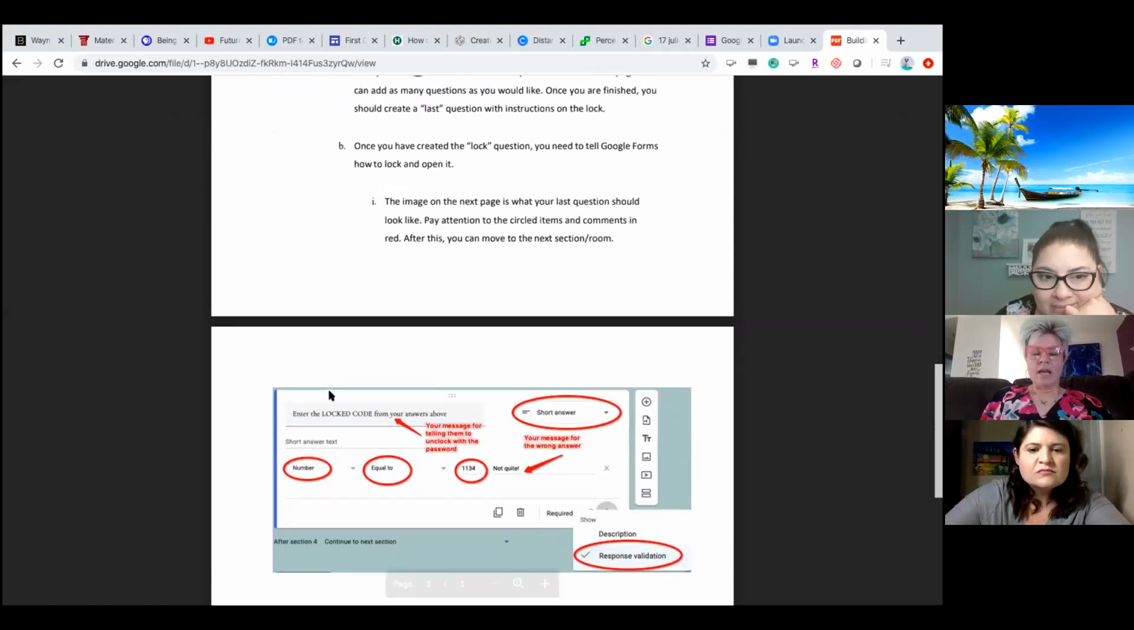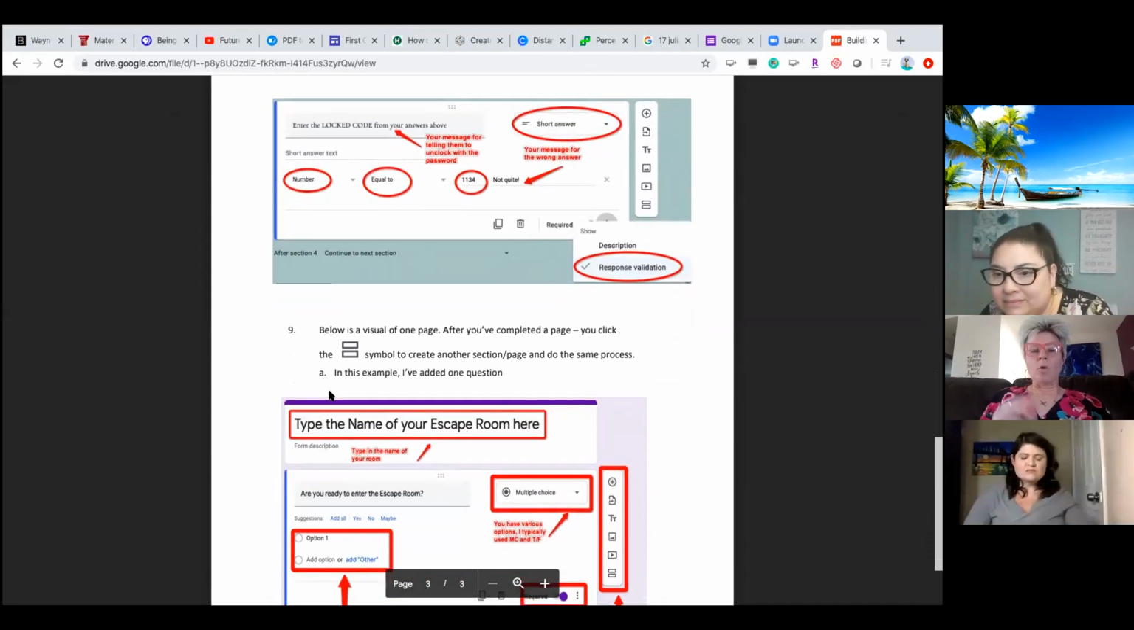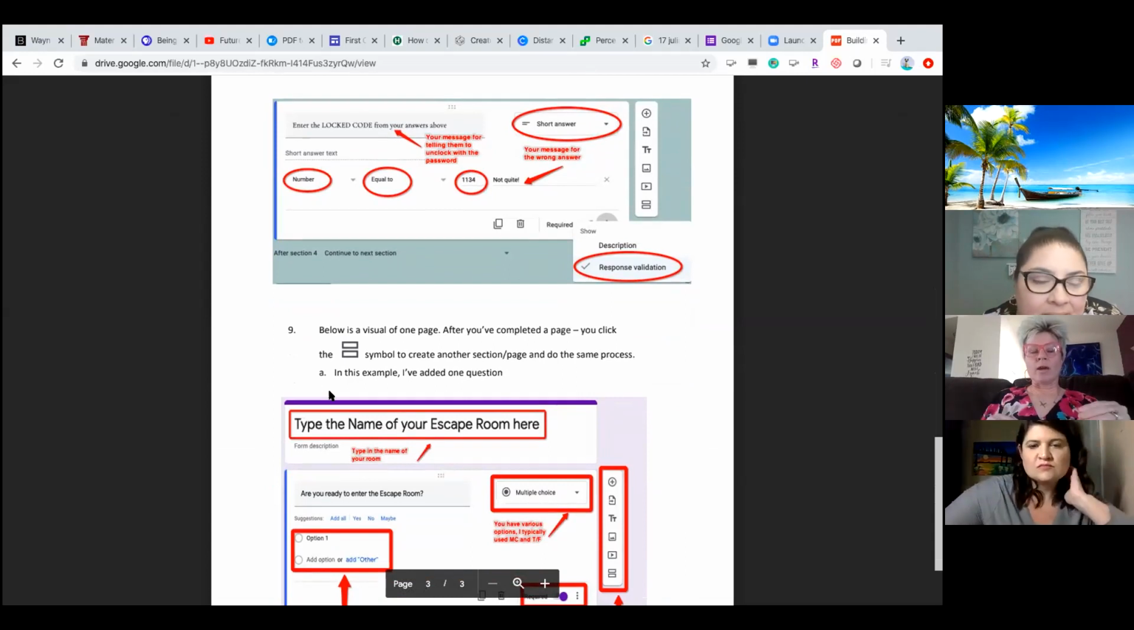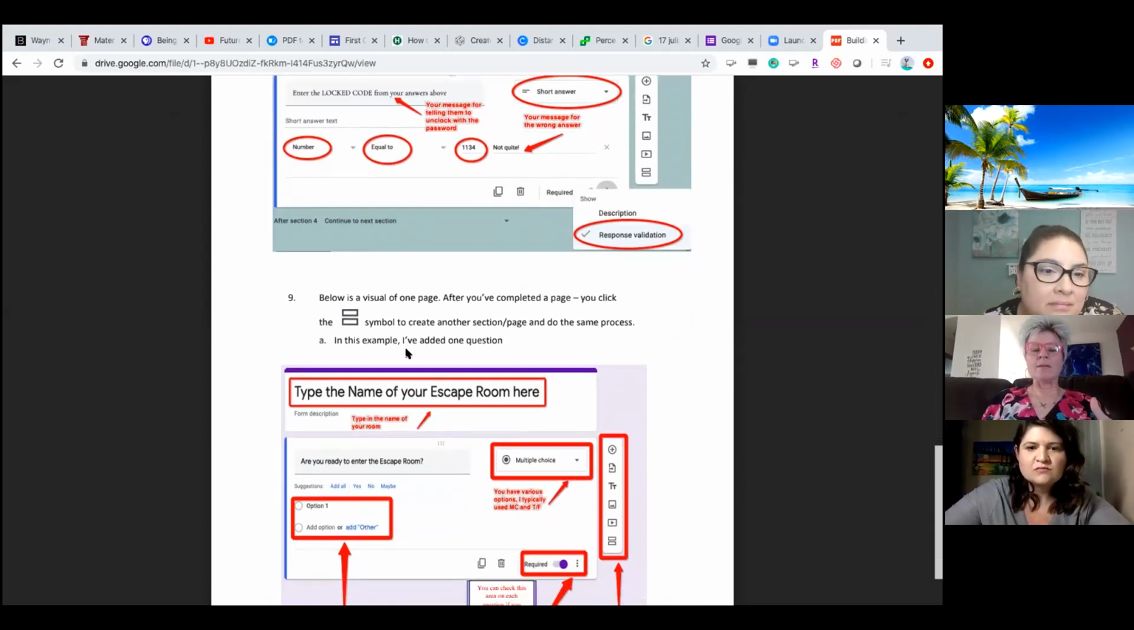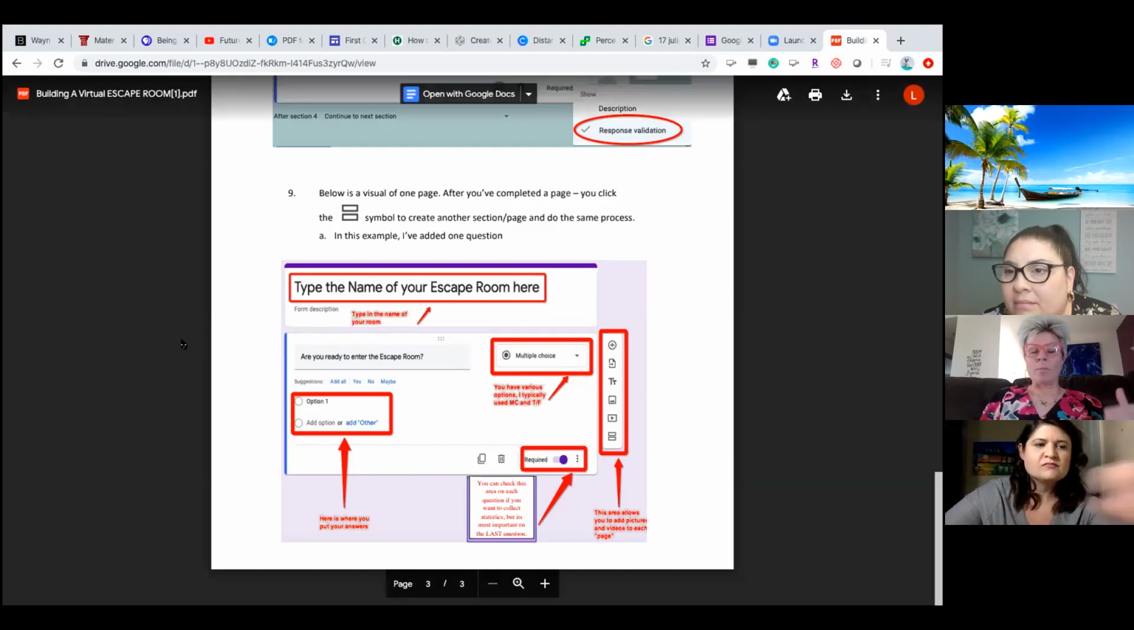All right. And then this image here is talking about the lock code and how you will program that in order for them to get it correct to move on to the next part, the next room, I guess it would be. And then down below, the last image is an image of what one page would look like. And like I said, it's going to look better with Lauren doing it live so you can see what everything is. It shows you different areas here, things that are required, where you can add the videos and add more pages, add more questions, that sort of thing. So I'll let Lauren go through this live now because it'll be a little bit easier to follow along.